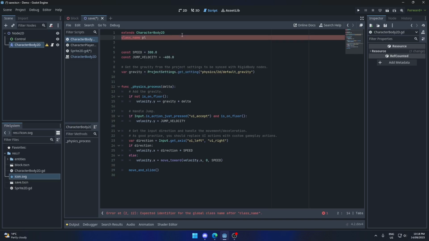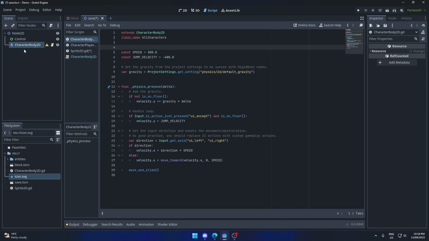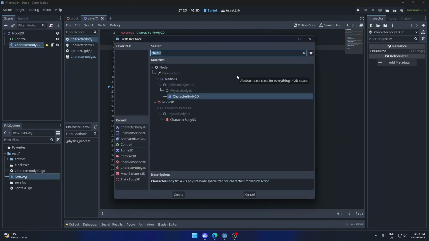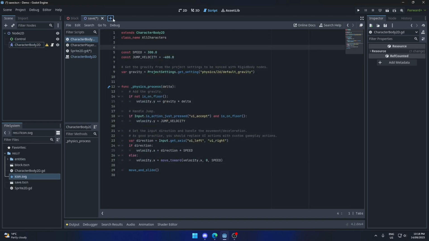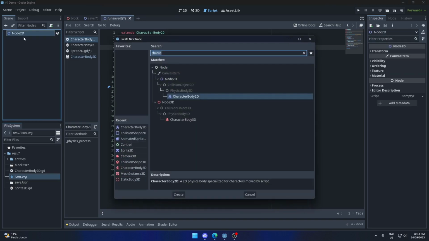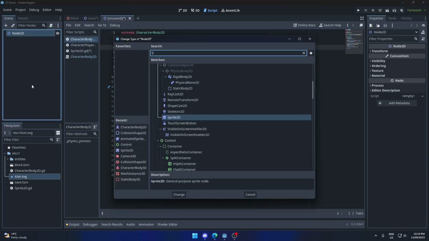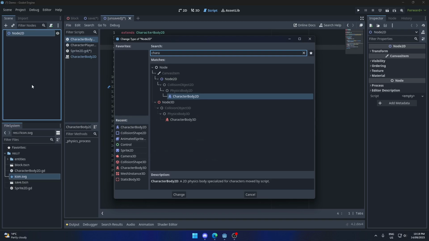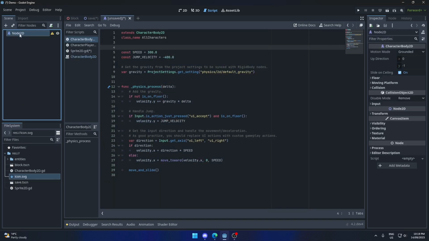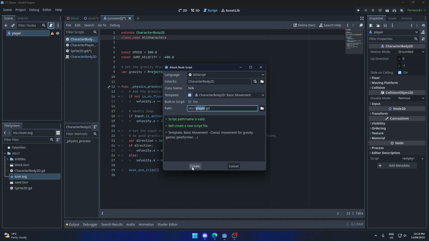So let's go all characters, right? And then not as a child node, we can make a separate 2D scene. And we can make the root node a character body. Let's just rename it to player. And then instead of extending from this, so we'll give it a script, it's called player.